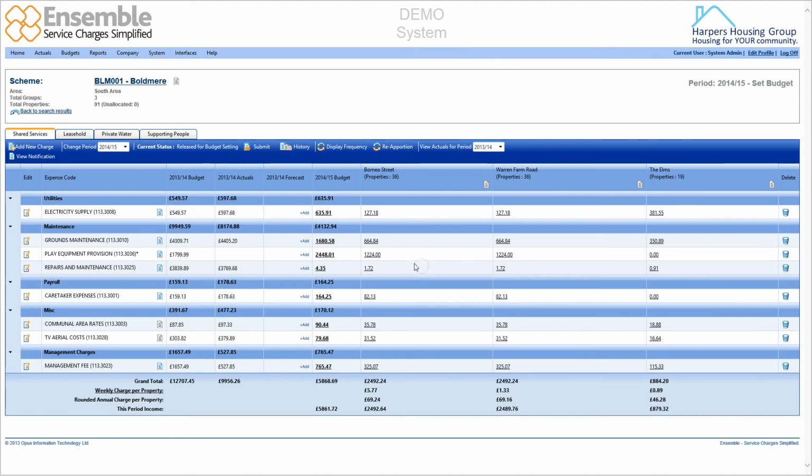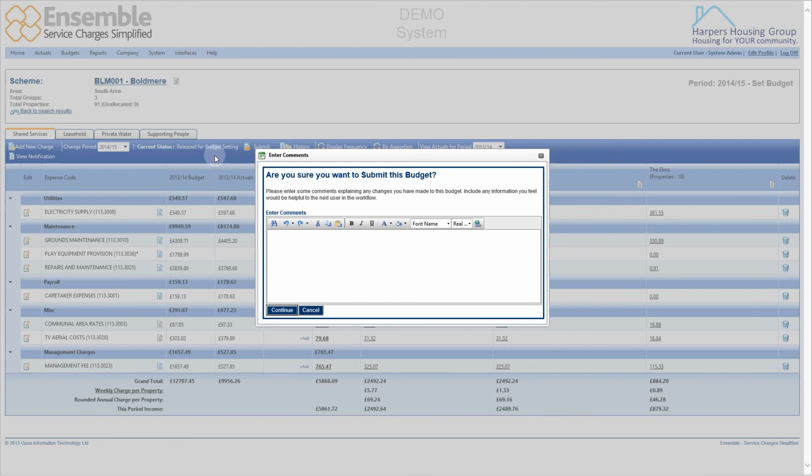Right, and so when that's all set up and monitored well and you're happy with it, this user would then submit it, and then this will be taking this information and moving it along the workflow to the next person assigned to that. So again, adding in some comments may be useful.